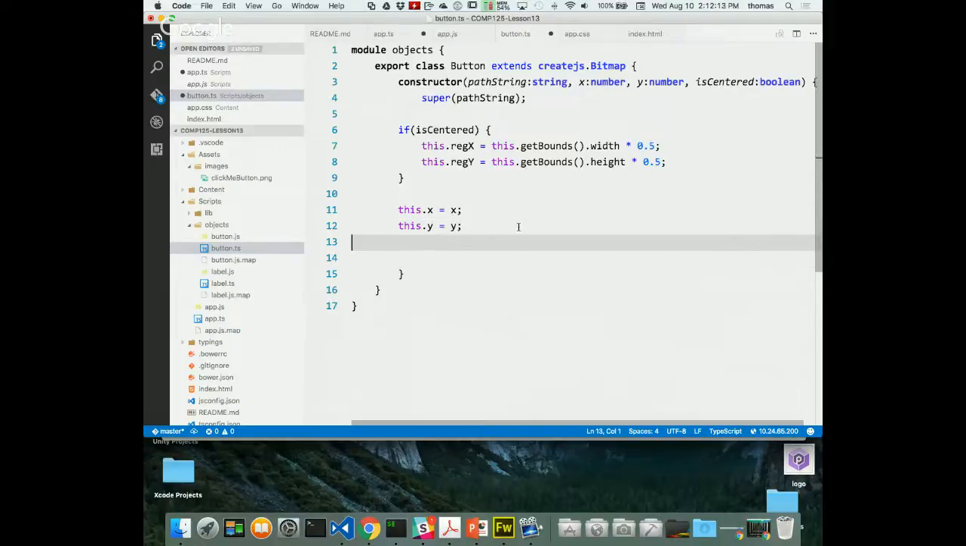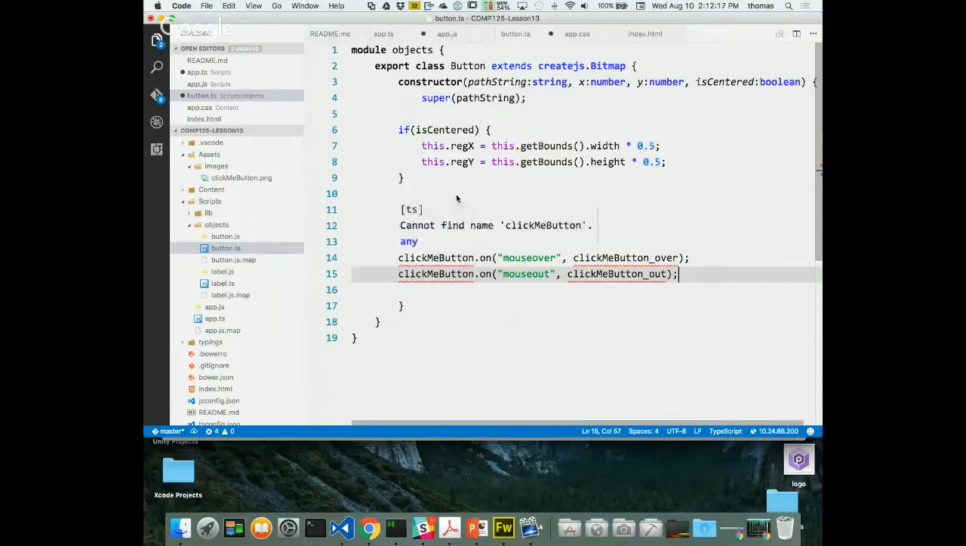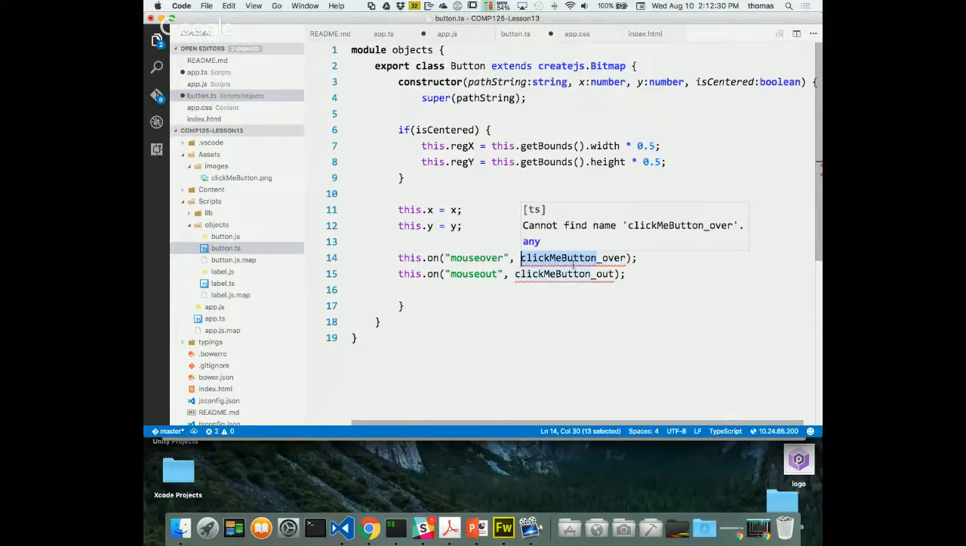But first, I gotta bind them inside the constructor, just like we normally do. But again, I can't use click me button. I'm going to use the keyword this, which refers to this button, whatever it's going to be called. Maybe it'll be called the click me button, maybe it won't. It won't be click me button over. We'll just call it mouse over. I'm going to call this mouse out.